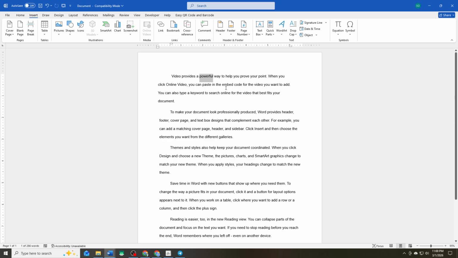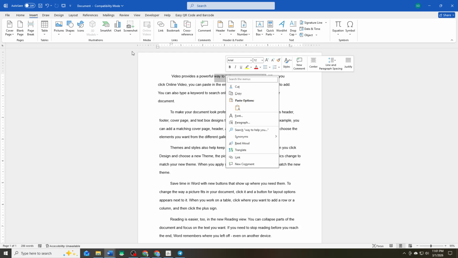Next, select the text that you want to turn into a clickable link. This text will act as the shortcut that takes readers to your bookmarked location. It can be a word, a phrase, or even a full sentence. With the text selected, right-click and choose Link, or go to the Insert tab and click Link from there.